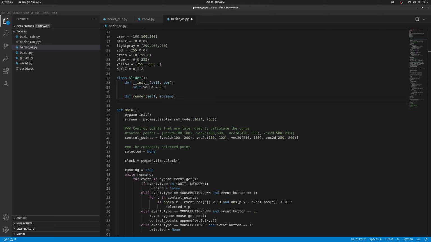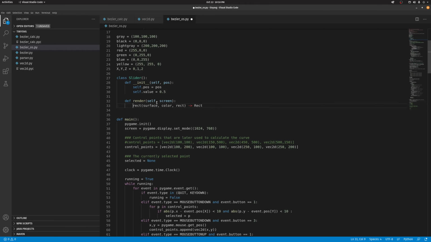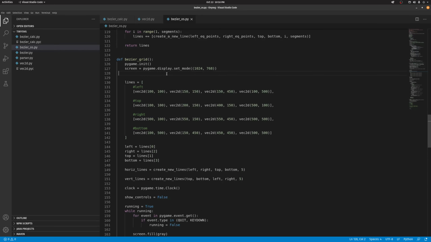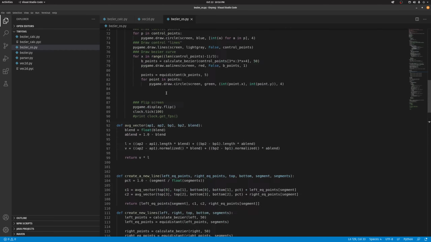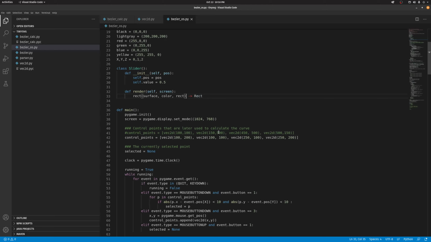What does a rectangle take? It does take a rect, like this. So I need self dot pause equals pause. And down here in Bezier Grid, I want to create a slider. So I want to say x slider equals slider, and it's going to be a position vec2d of 0, 0, like that. I don't think I give it any other arguments. Nope, just the position. Okay, and all sliders are just going to be 100 pixels wide.